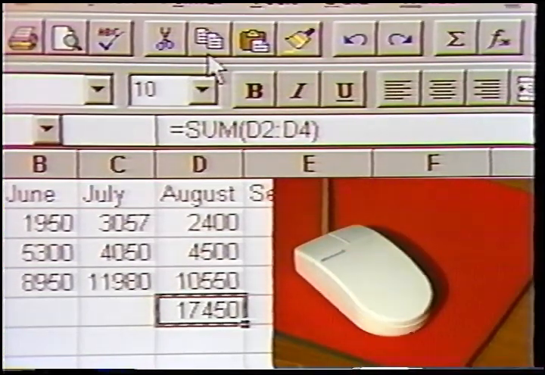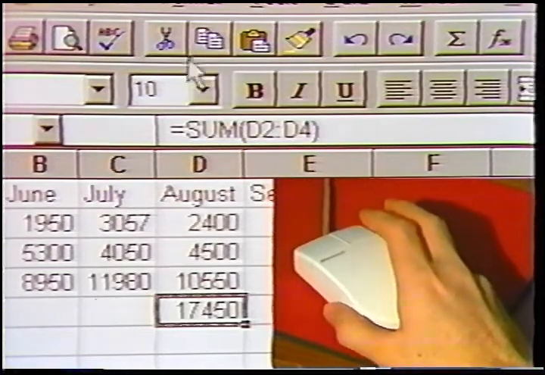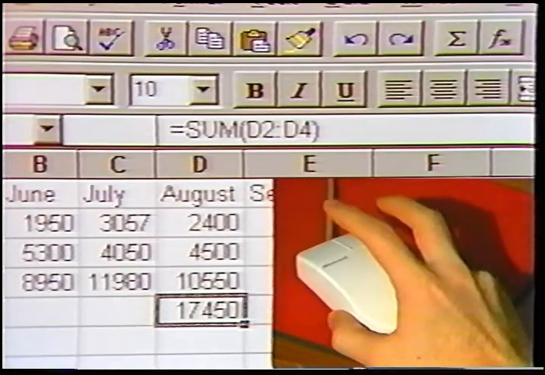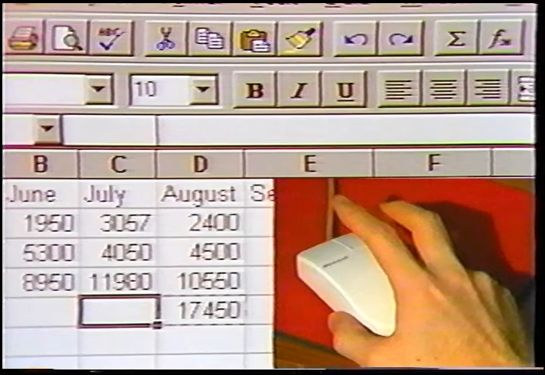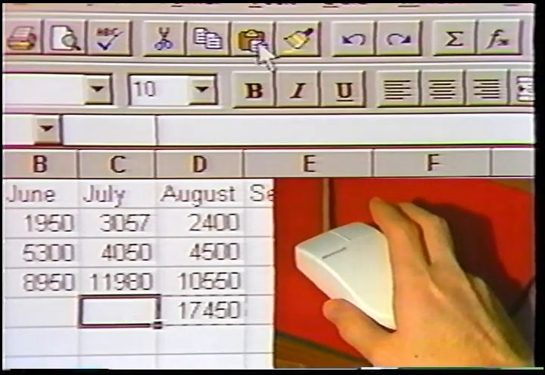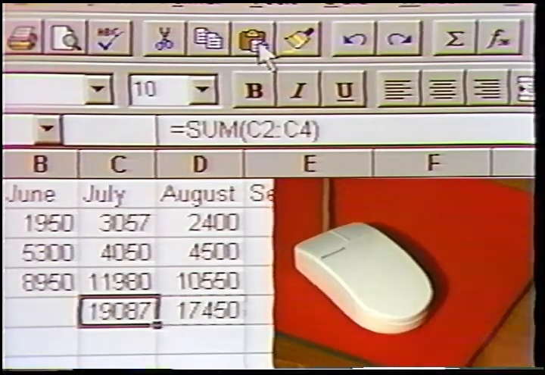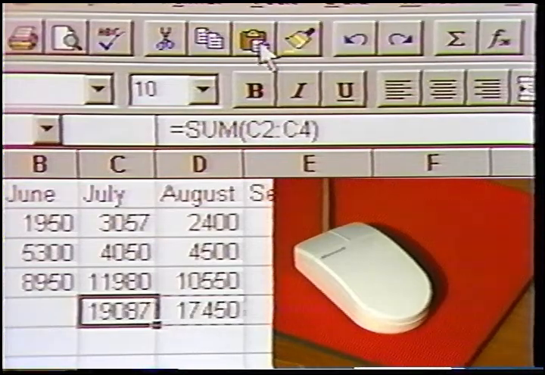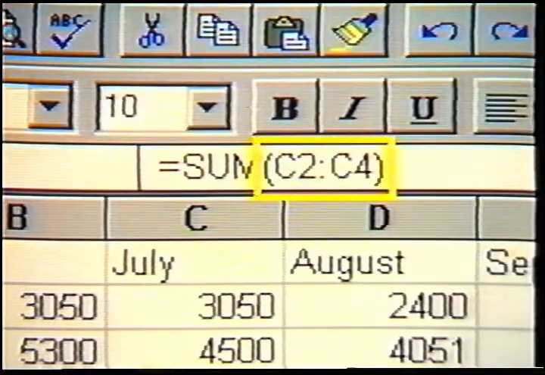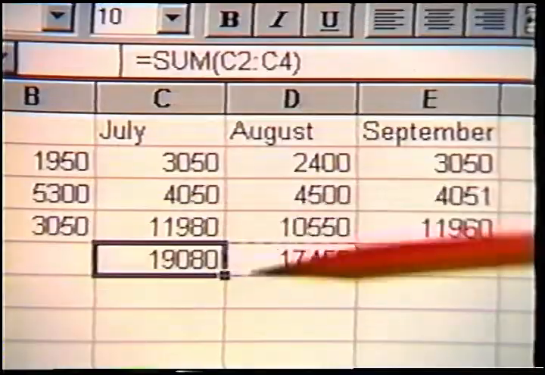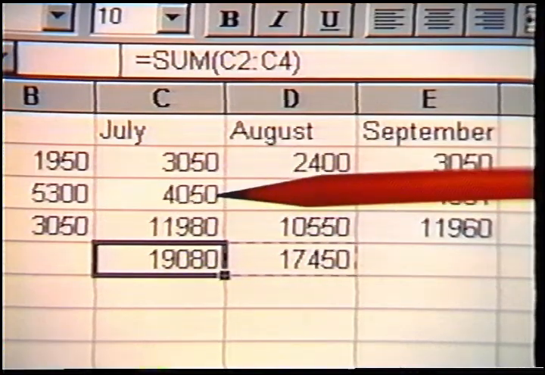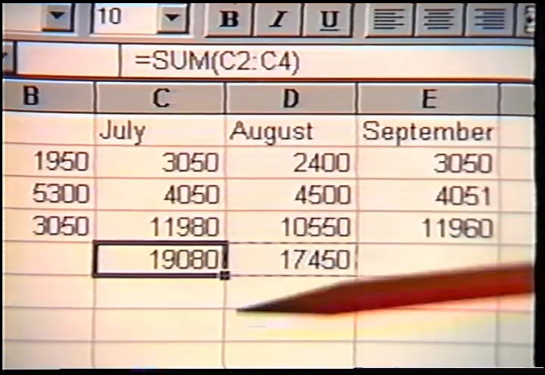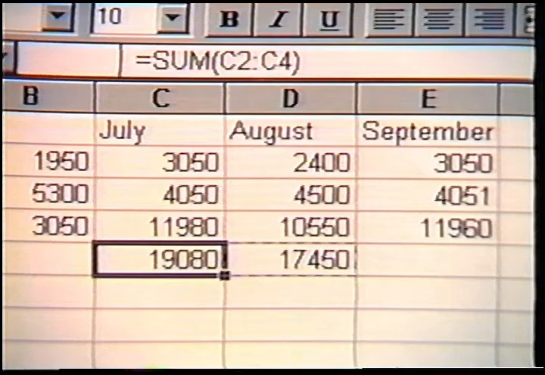First, we'll click on the Copy button to copy the formula. Now we'll click on cell C5 to highlight it. Then click the Paste button. Now look at the formula bar. The formula has changed. Now it's adding cells C2, C3, and C4. This has to do with the way formulas are really calculated in Excel.